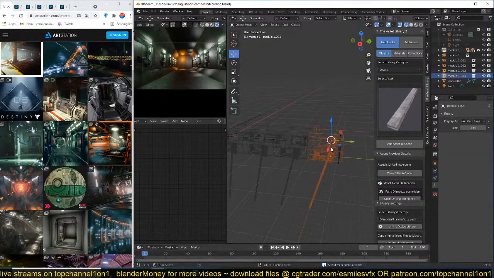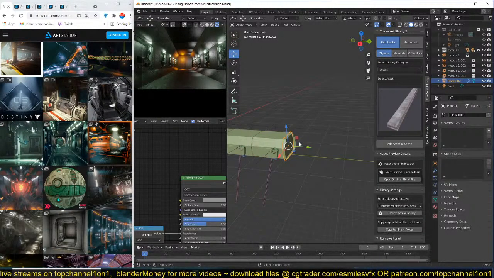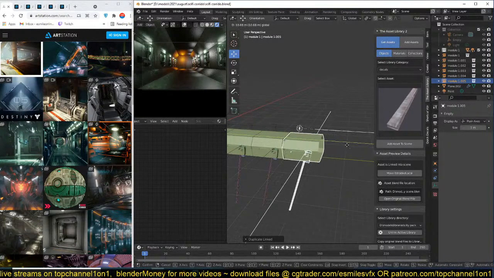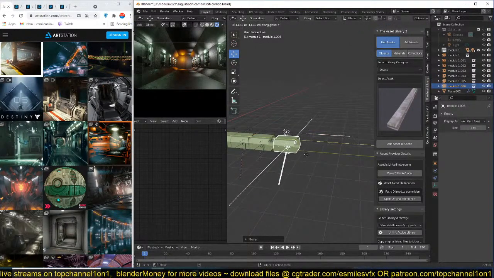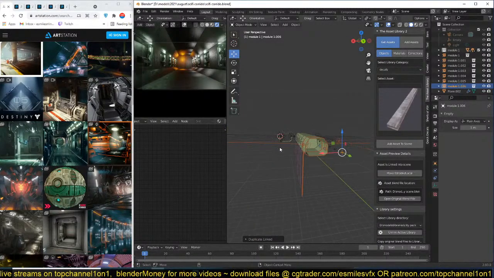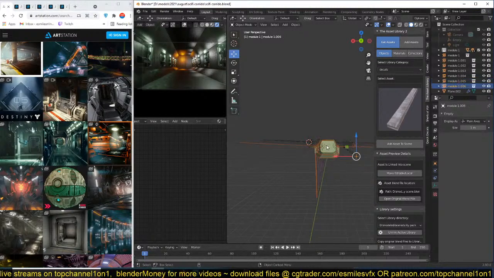Maybe we can extend this even further to the back, just so our corridor is a bit longer. And working like this is much better than using an array, because you're just working with a single object instead of multiple objects.